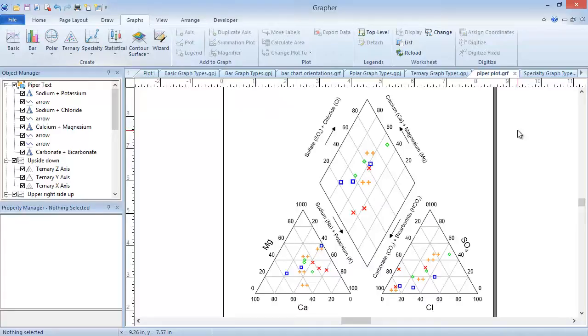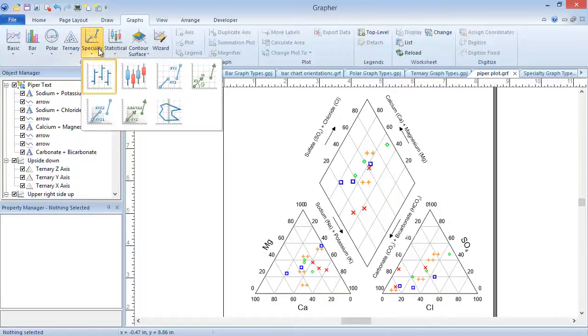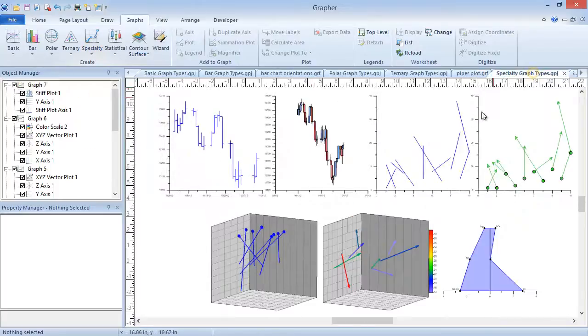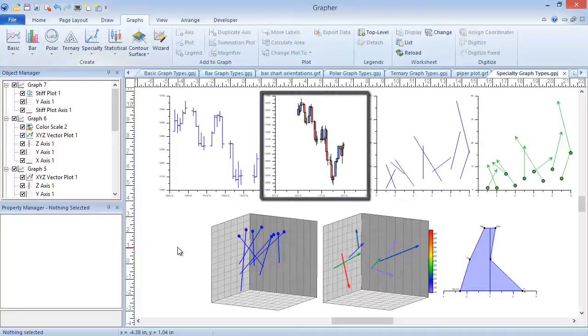Specialty plots are used to display data in different ways that do not fit other plot type categories. These can be created by clicking Graphs, Create, Specialty, and choosing the plot type you wish to create. The sample file, specialtygraphtypes.gpj, shows examples of each of the specialty plot types. Among others, these include candlestick plots and two-point vector plots.